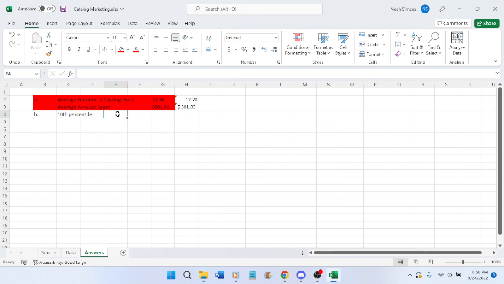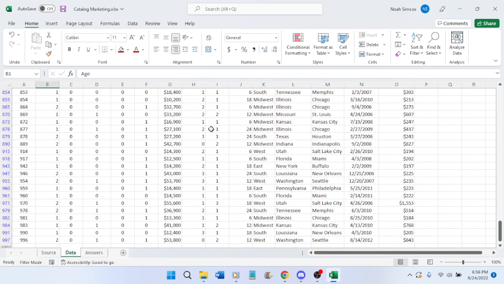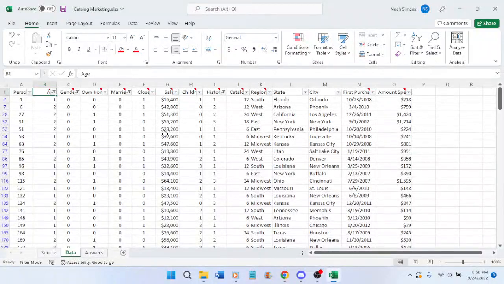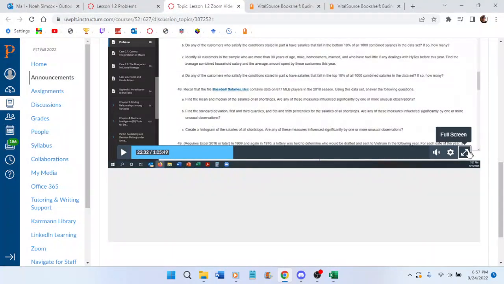10th percentile is equal to, oh jeez, this is the most annoying thing ever. I want to save these particular filters. I don't want to undo all the filters and then redo them. Are you kidding me? Oh. All right, well, I'm going to watch this because I don't want to do something wrong, or I don't want to do something inefficiently.